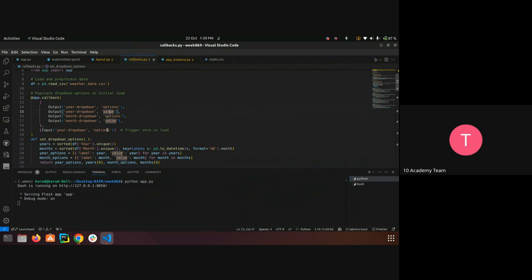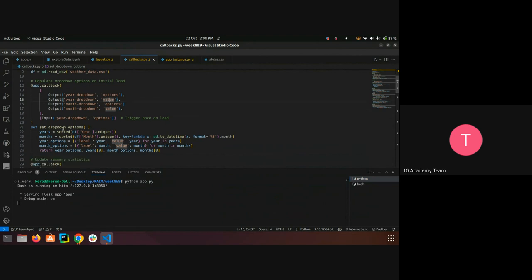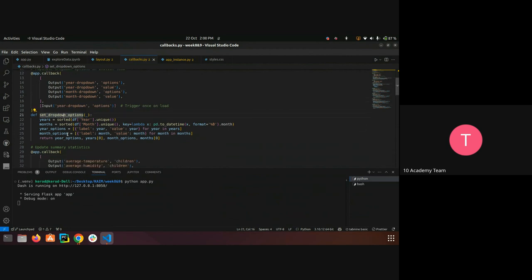For the months you have options and values. The trigger is on the year drop down options, so as regards set drop down options, this is what is triggered. Year is sorted, and this year comes from the df, which is our data frame, and for the months also.